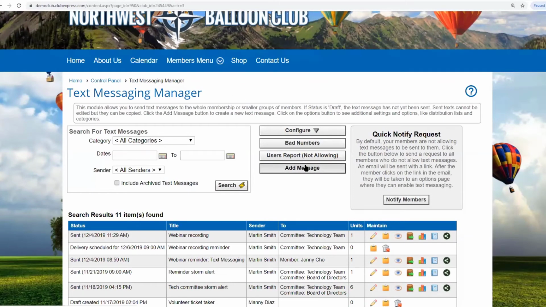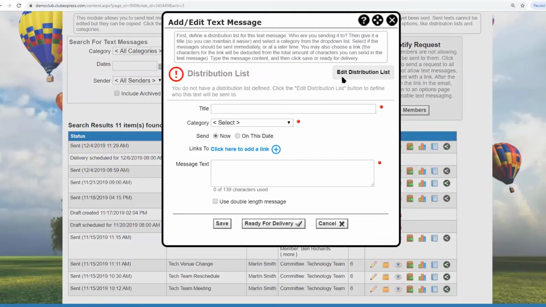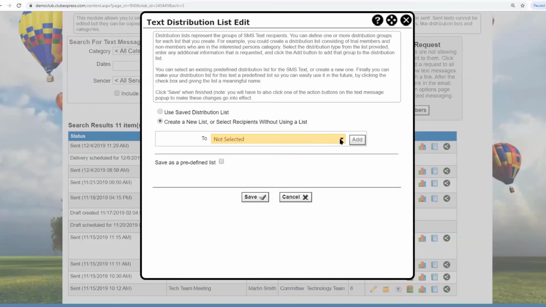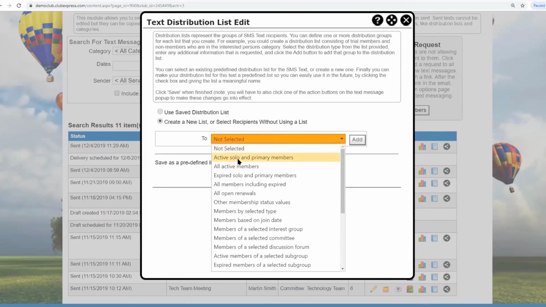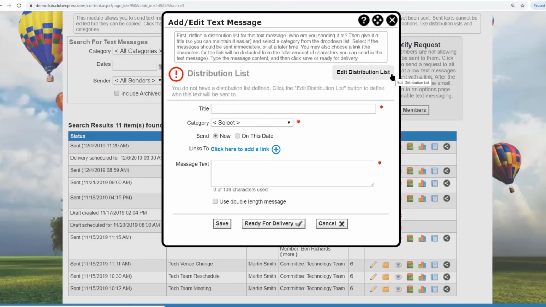And if I just go into anything here and use the distribution list, you'll see that it doesn't have any event information. It starts at the active solo and primary members, or all active members. So let's see. Is there anything else?